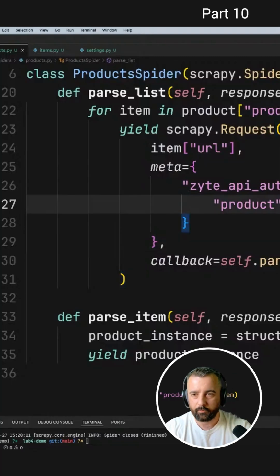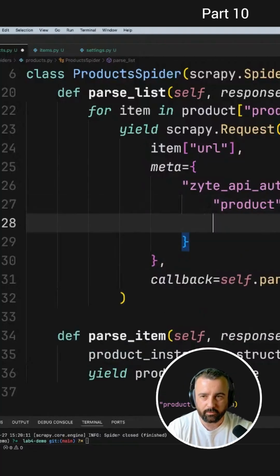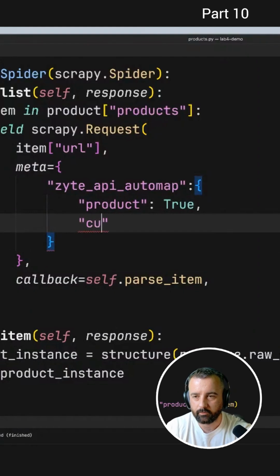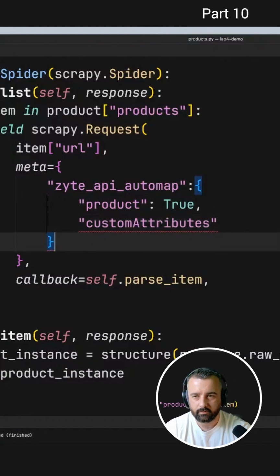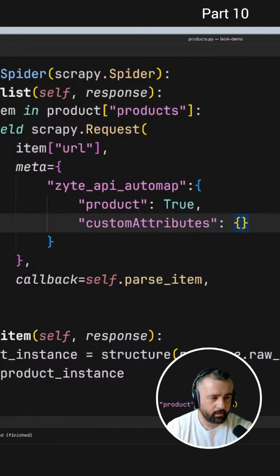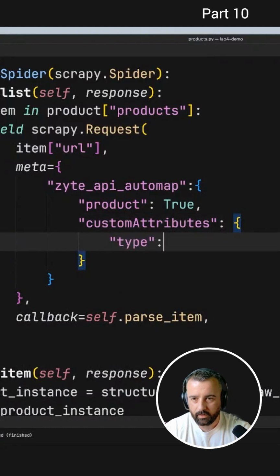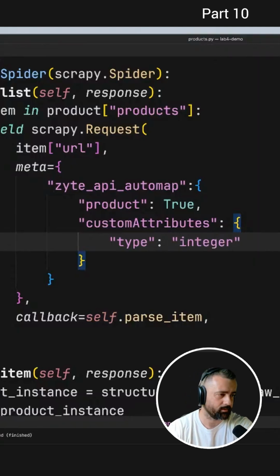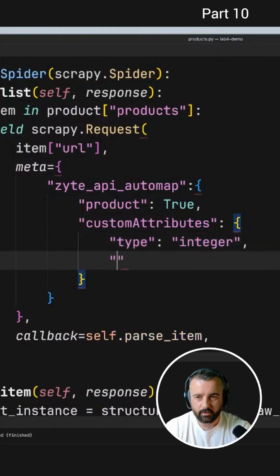So what we're going to do is, underneath our product here under our Zyte API auto map, we're going to say, hey, we want custom attributes. Attributes, like so. And this is a dictionary as well, or a JSON field. Now we want to say our type, and this is what we're expecting. So this is why I put integer into my item, because this is an integer. It's a whole number figure of a boost number. And then we can give it the description.